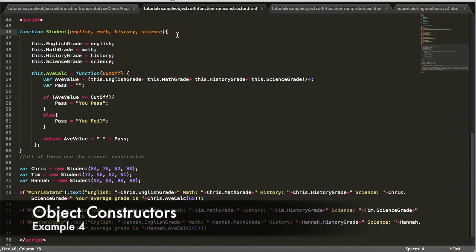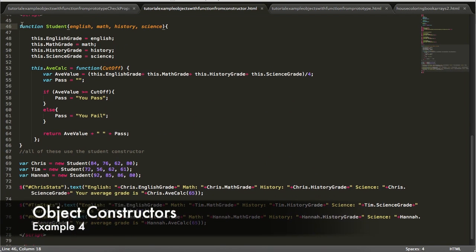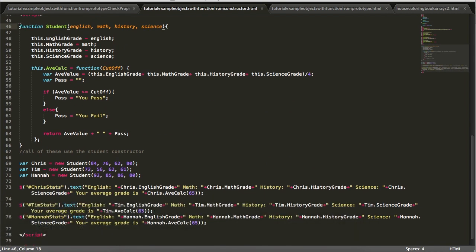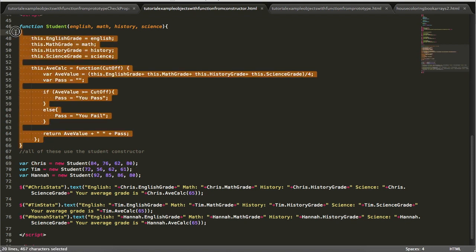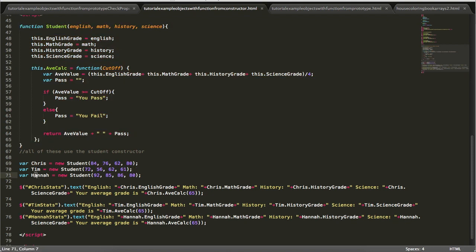So what we have in this example is something called a constructor. Now, a constructor is a way to make new objects using essentially one line, but it's based off a set of instructions that come before it. So for example, we have var chris = new Student, and then all the information about Chris's grades. So what it's doing is it's going to the set of instructions called Student, and it's inserting these as parameters.